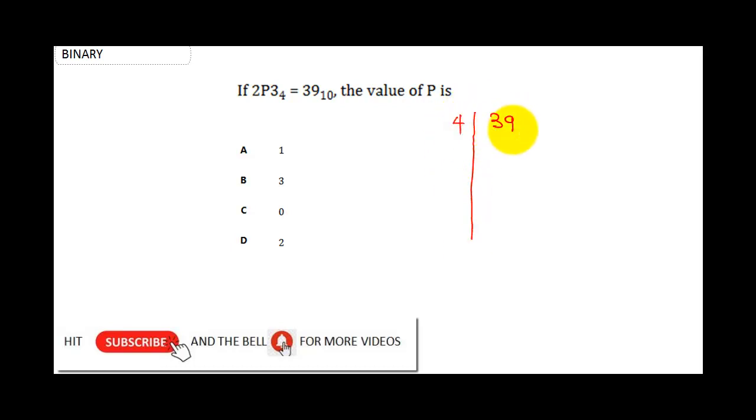Okay, so you're going to do 4 into 39. We know that 4 into 39 is going to be 9, remainder 3, because you know 4 into 39 is 36, so the difference is actually 3. So now we're going to do 4 into 9. We're going to get 2, remainder 1, because it's 8. Now, since 4 cannot go into 2, we're going to write 0, remainder 2.